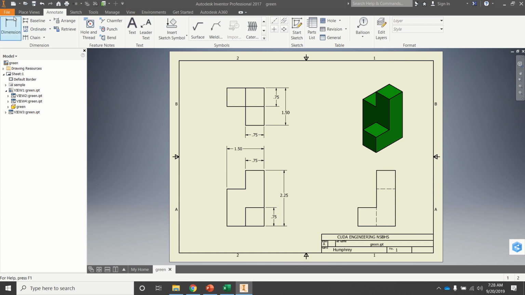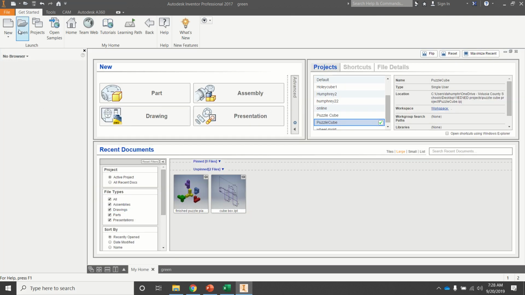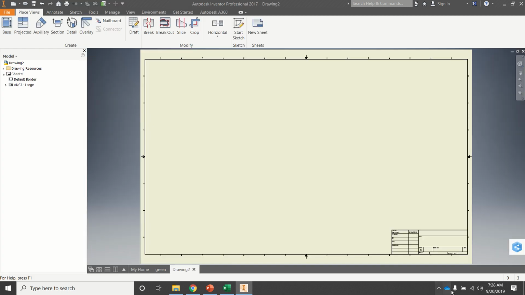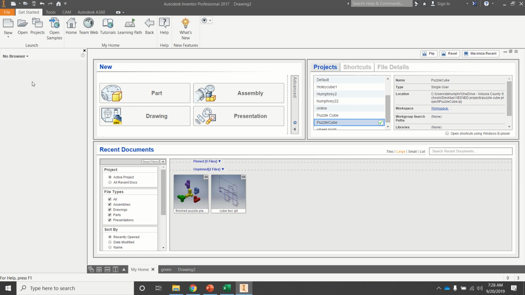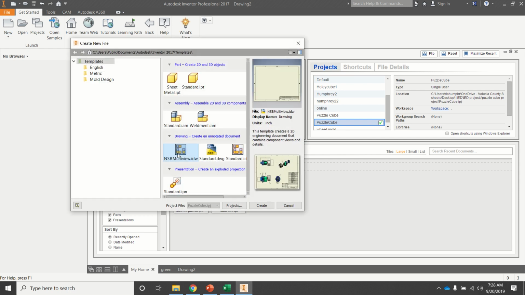Again, to do it, let me go back to my home here. You don't click this. If I click this, I get this big giant one. This is not what I want. You always have to go to New and then pick the NSB Multiview. Alrighty, I think that's good.